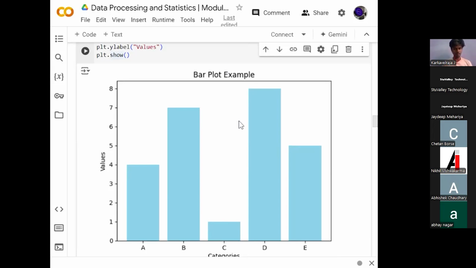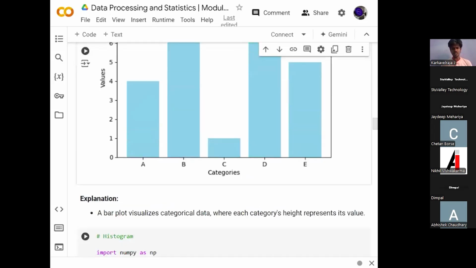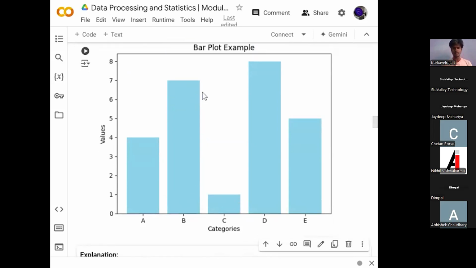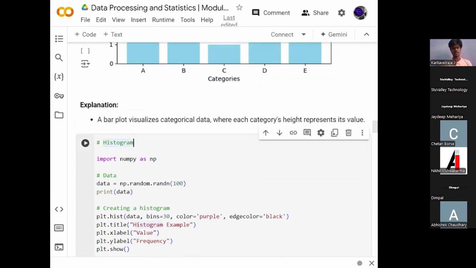Okay, is it okay, guys? Yes, sir. Great. So this is a simple explanation: a bar plot is a visualization of categorical data where the height represents the value. This is what they call height. Next we're going to see something like a histogram.